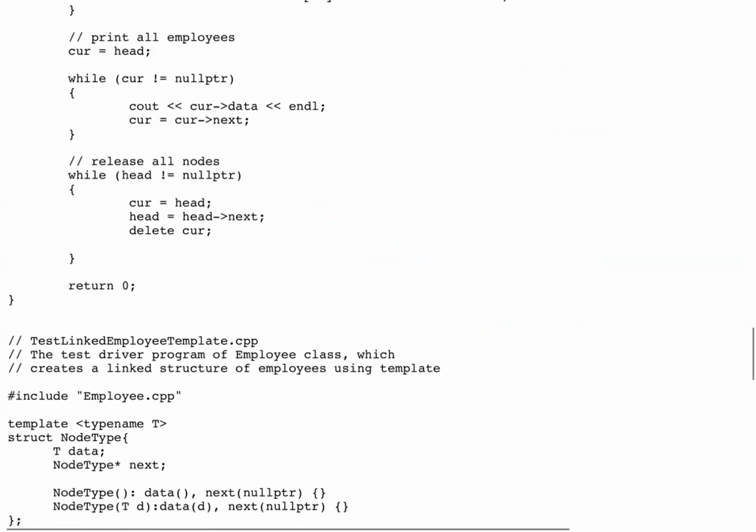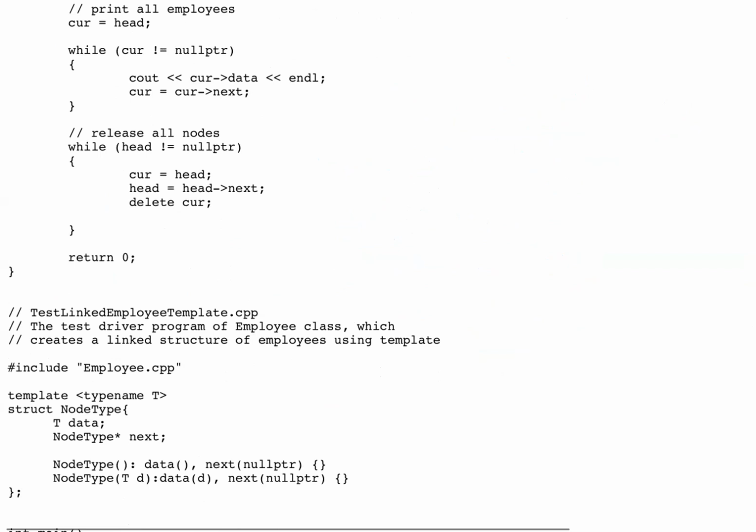Okay, next is the while loop. After we remove the employee, we print out all the employees in the linked structure. So this traverses the linked structure. We move current equal to current next, and print the data. And then we release all the nodes, which means we clear the linked structure.